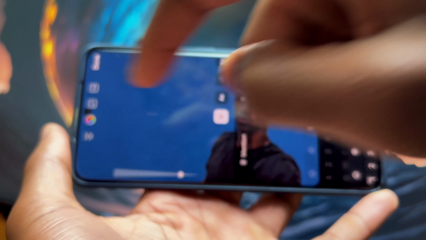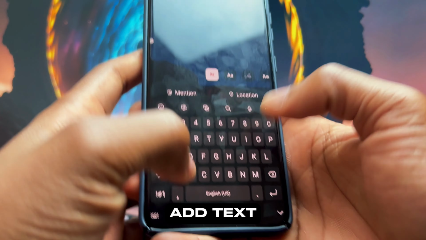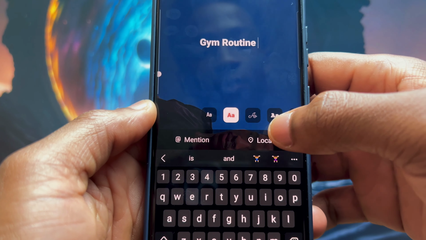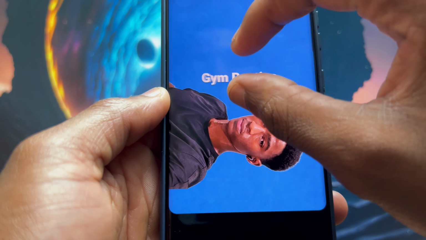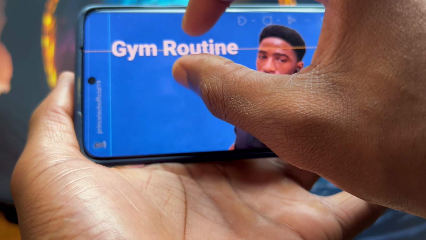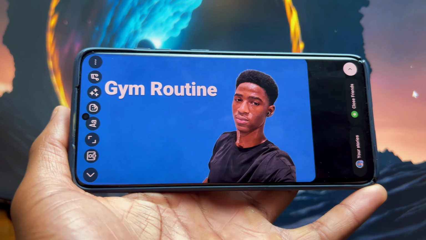Now you're gonna want to add some text. Probably go for gym routine, right? And then we're gonna choose a nice font. I think this bold one is good. You zoom that in and then we're gonna rotate it nicely like that. It's looking pretty good so far, I'm not gonna lie.